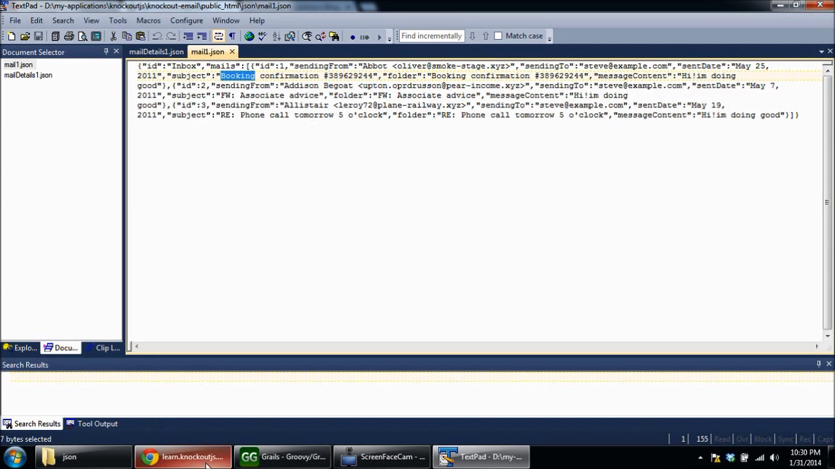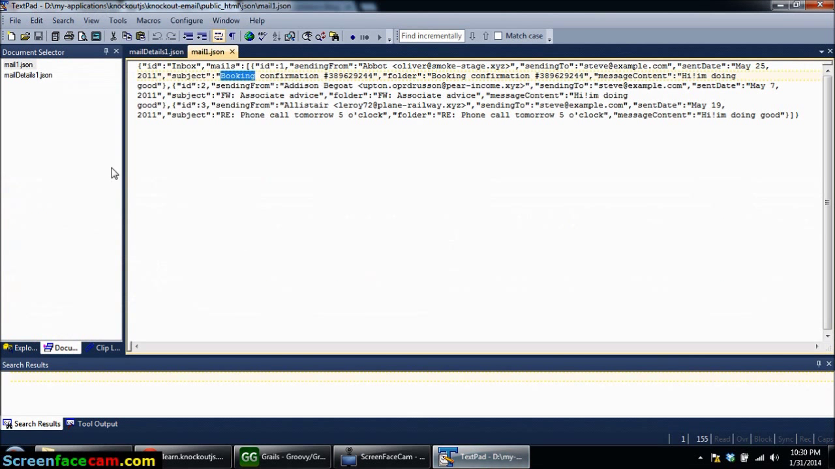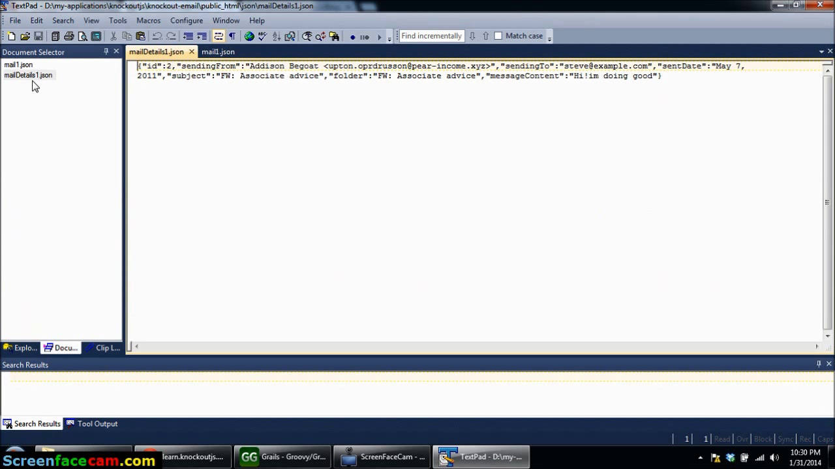And when you click and go one level deeper here, you fetch the detailed information, which looks like this: from data, and then from, to, and then subject, and then body. The body is the message content. These are the items. So let us start off.